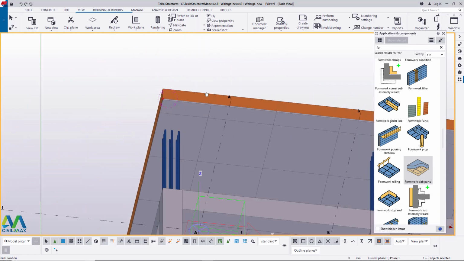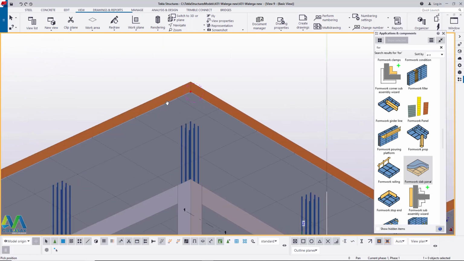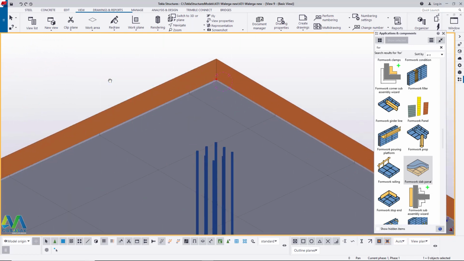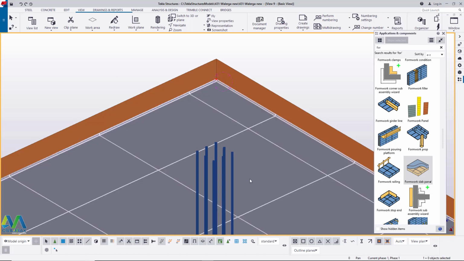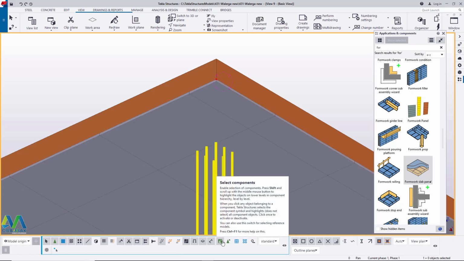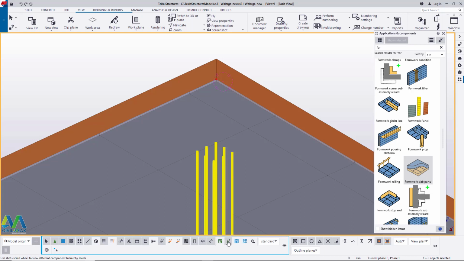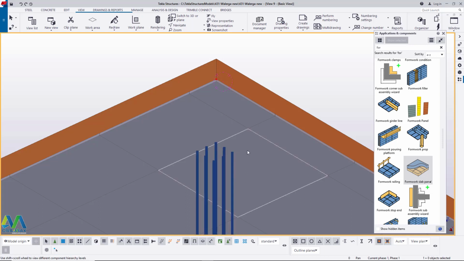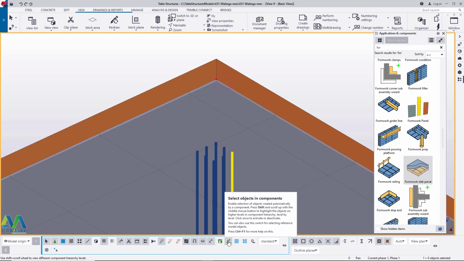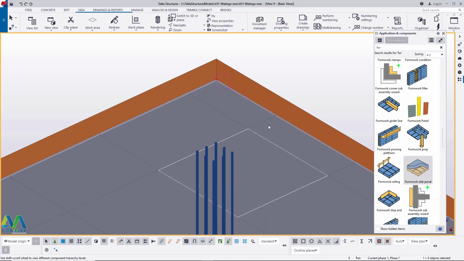We have several panels here, and we want to take a closer look at the properties of these panels. To check that, we have to disable the assembly button here and pick and enable. Just mouse over, and you'll see the instruction: select the objects in the component. Now I want to select this object in this whole panel component.